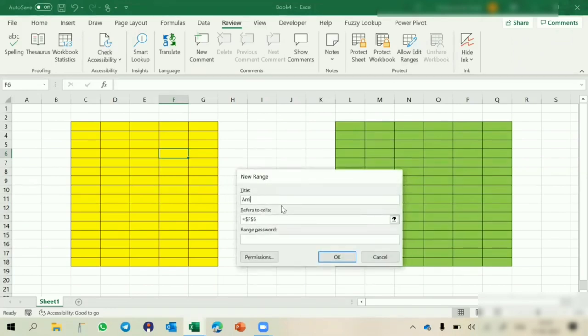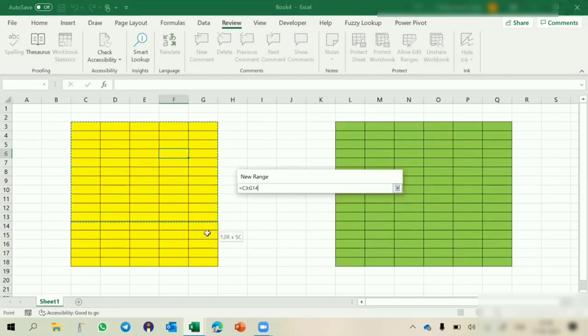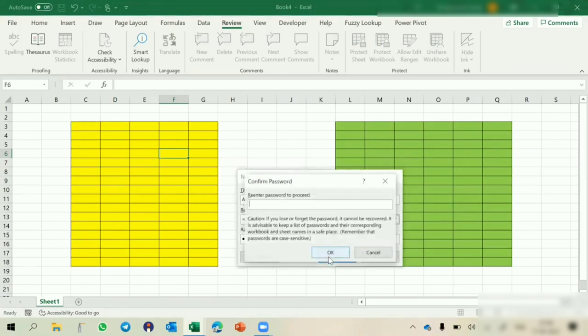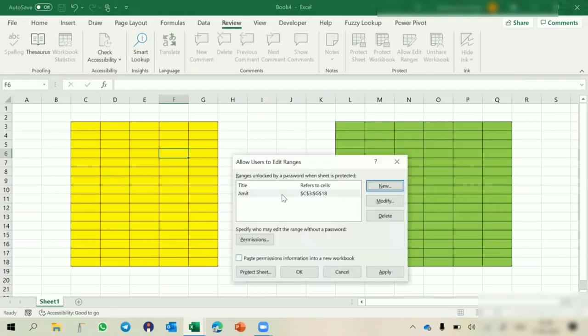The title could be anything, any name. As in this example, we have given Amit. I have taken that as the title of this range. What would be the range? This is the range. And the third is the password. Let's say the password is A for Amit. I gave this password and repeated the password A. So I have created a range for Amit.